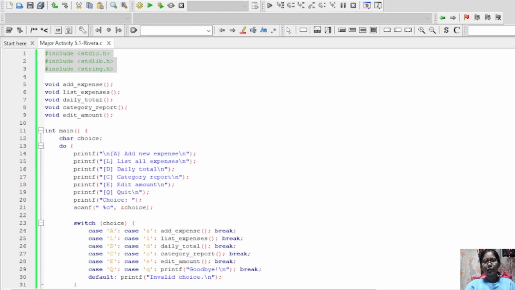Today I'm excited to show you my C program for our major activity called Expense Logger in C. This program is a simple expense tracker that lets users record, view, update, and analyze their daily expenses. All the information is stored in a file called expenses.txt, and the program is completely menu-driven. I will explain the code step by step, showing how each part works and what it does. Okay, let me show you the code.